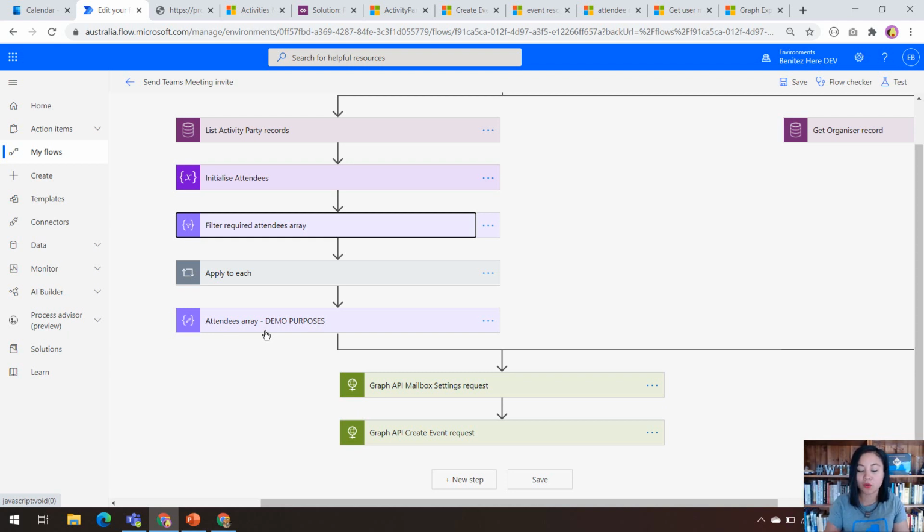Now this is only for demo purposes. I wouldn't actually reference this if this was a Cloudflow that I'm using for a customer project. This is for me just to show you the array that's been generated by this apply to each action in the switch cases. So I'll show you when we create a Teams meeting activity. And then finally, we have our 2 actions.